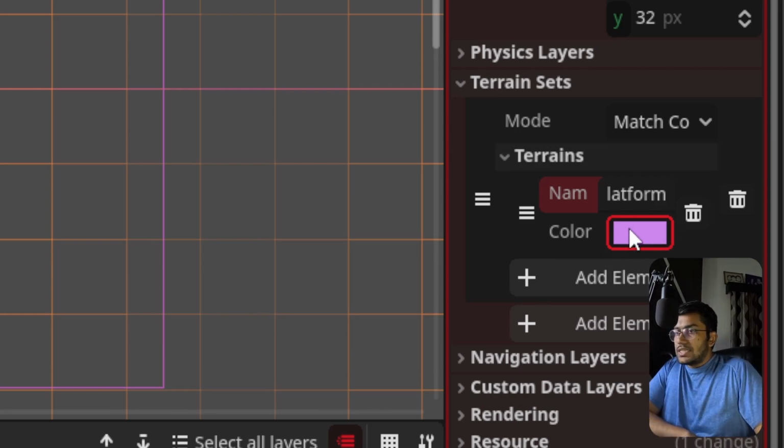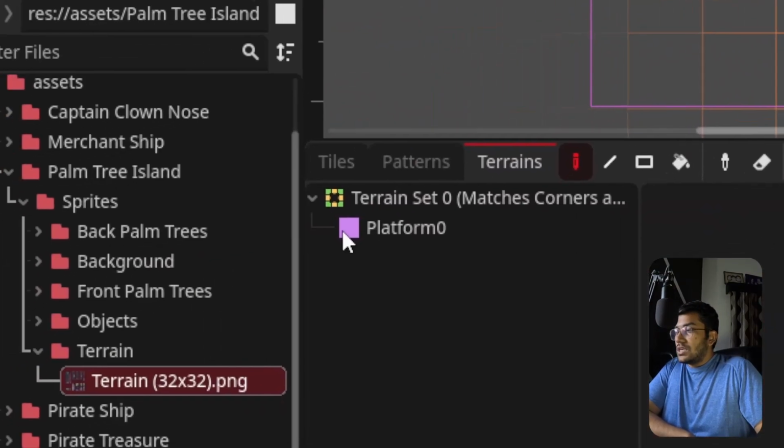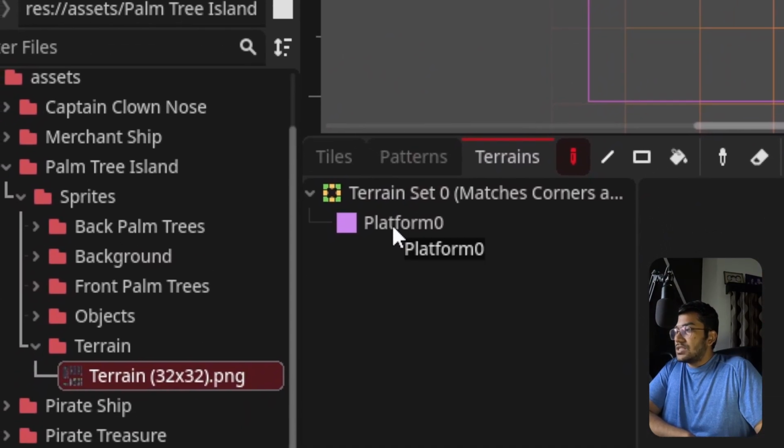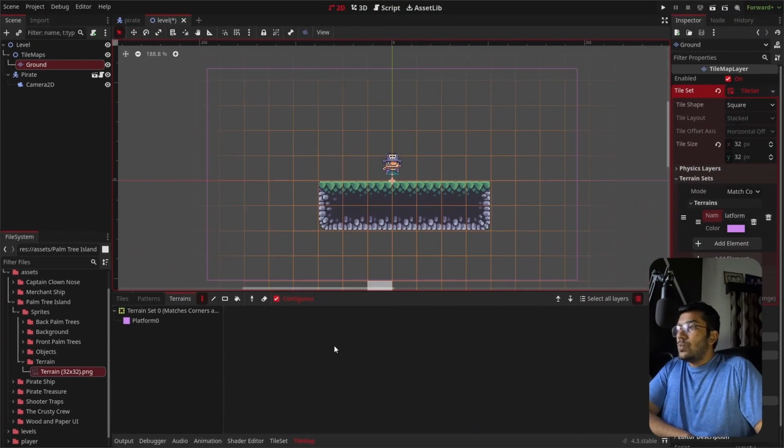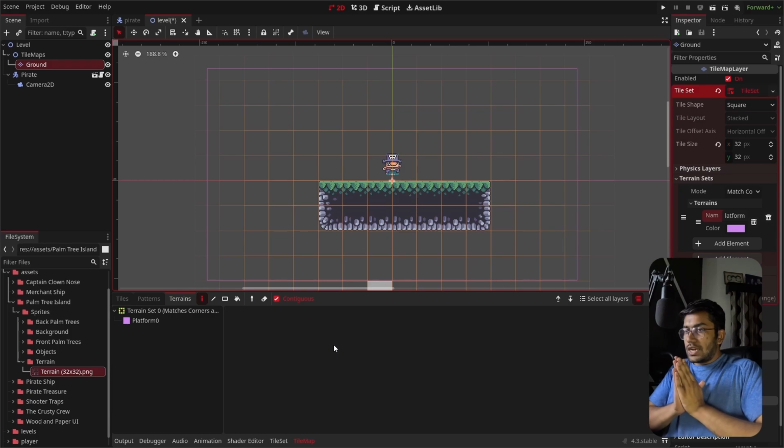Okay, so that is about this color. And when we did that, if you see on the left, we have terrain set 0, match corners and sides, and the platform 0 itself. So this color on the terrains tab is the same thing that you have just set. If I just zoom out, now we need to tell Godot that depending on how we place the tiles, what is the logic behind that, which tile goes where.